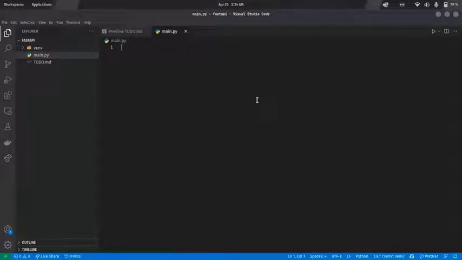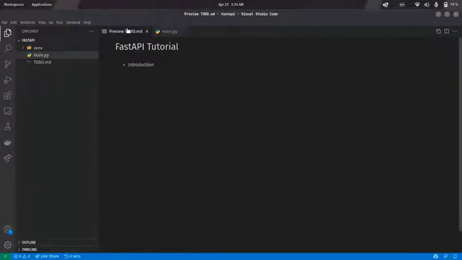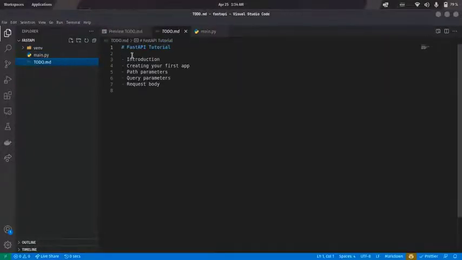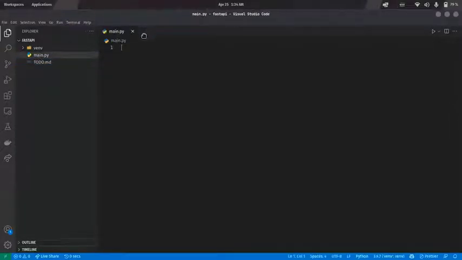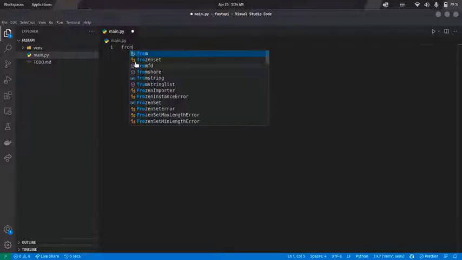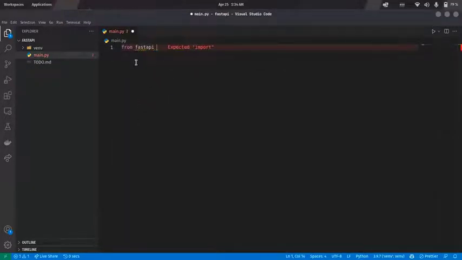So let us start working towards creating our first FastAPI app. We have to import FastAPI first for sure. So from fastapi, we are going to import FastAPI. Notice that the name of the module is all lowercase, while here we are using Pascal case for the class we are importing.